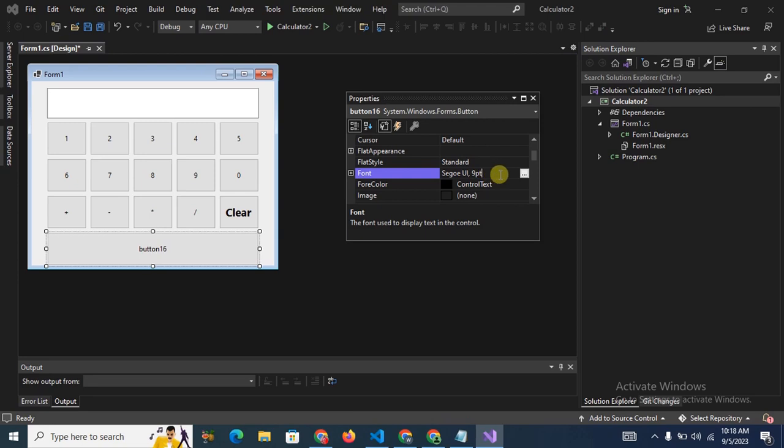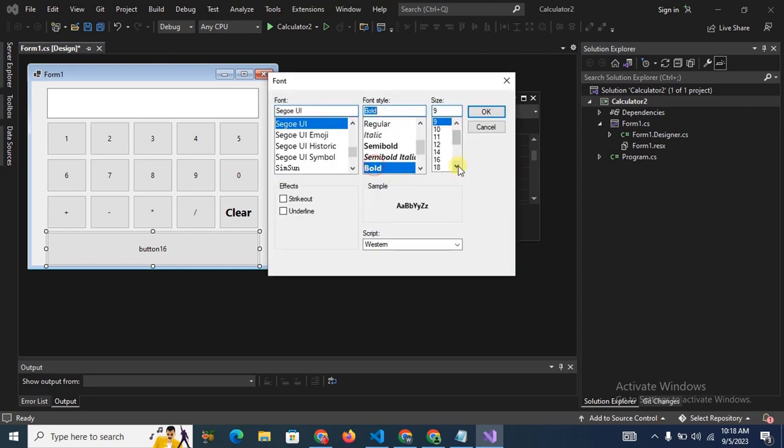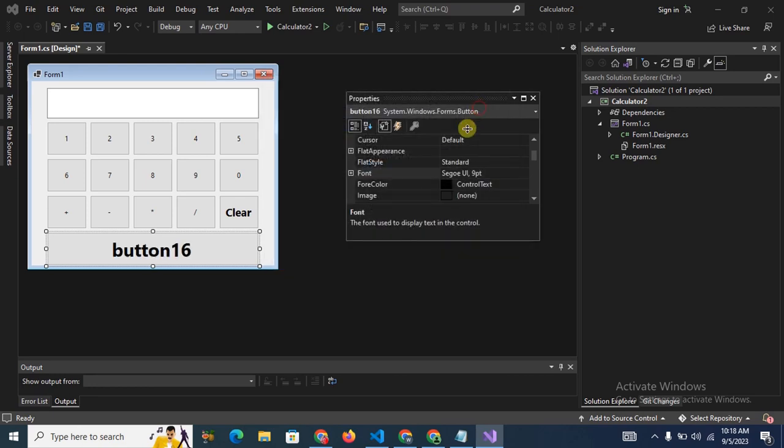Let's try to increase this equal to as well. Let's increase it. Let's set it to bold and let's set it to 24. So let's put it. Go fine. But we are not here to make it fine. Just do it as you want.